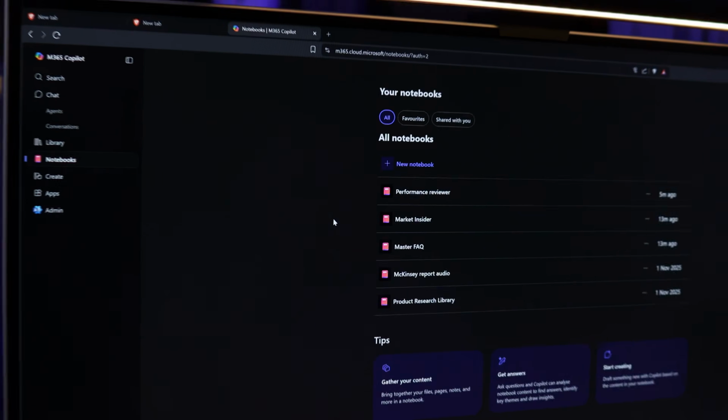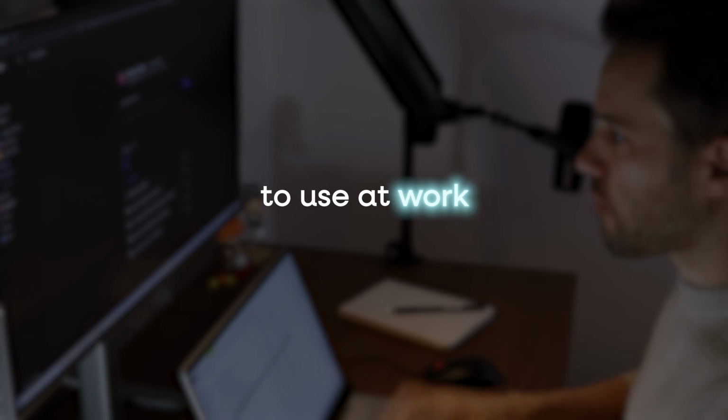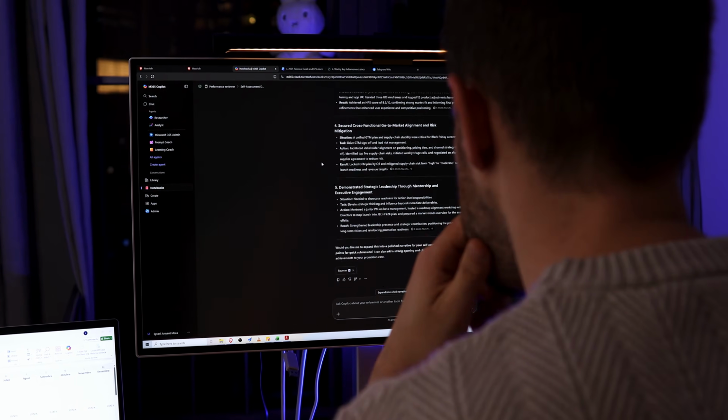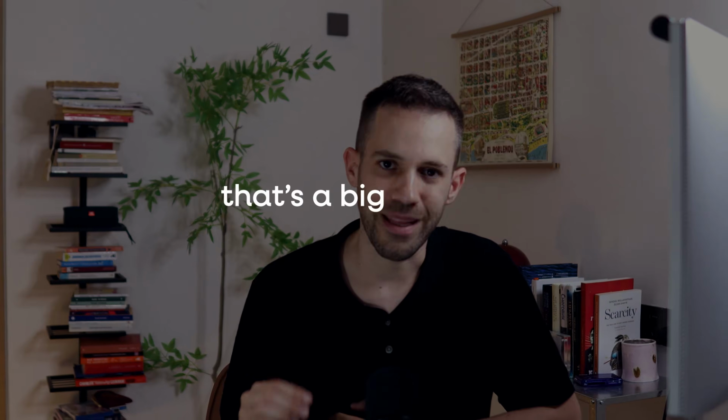These are Copilot Notebooks, and when used right, they are one of the most powerful AI tools to use at work. But most people try it once, they get basic results, and they immediately dismiss it as just another chat interface. But that's a big mistake.